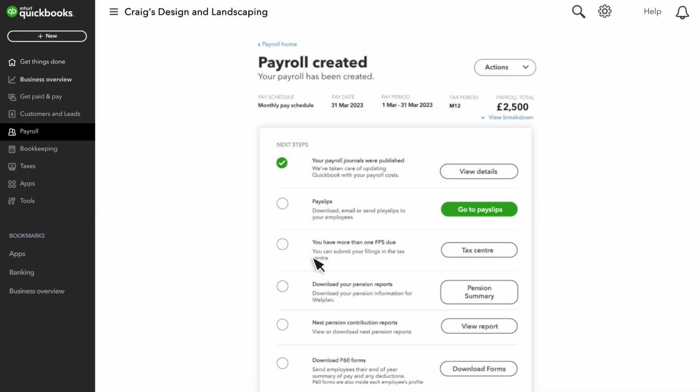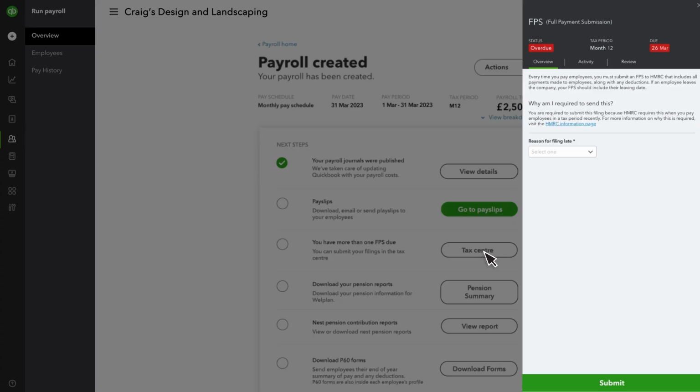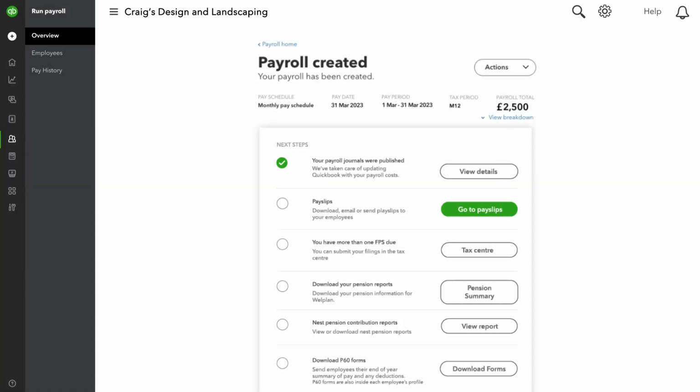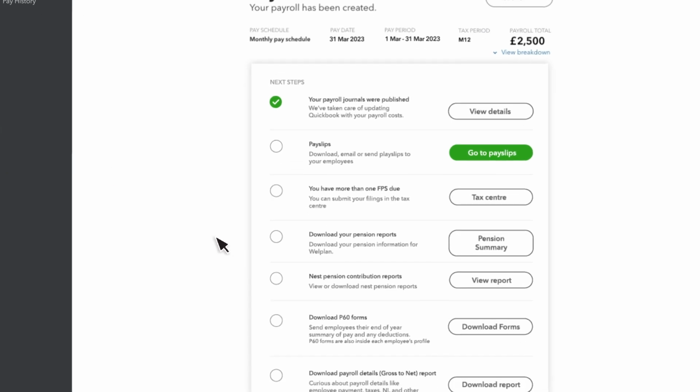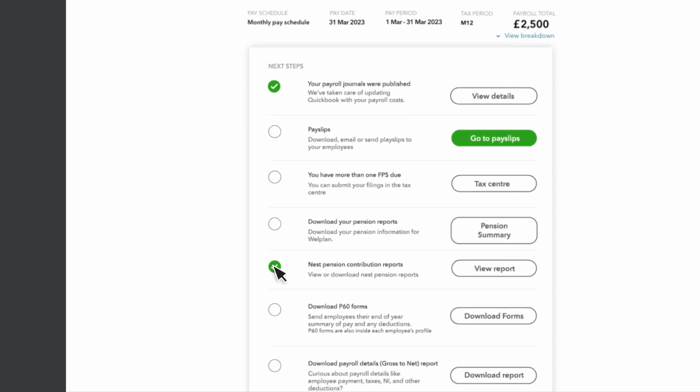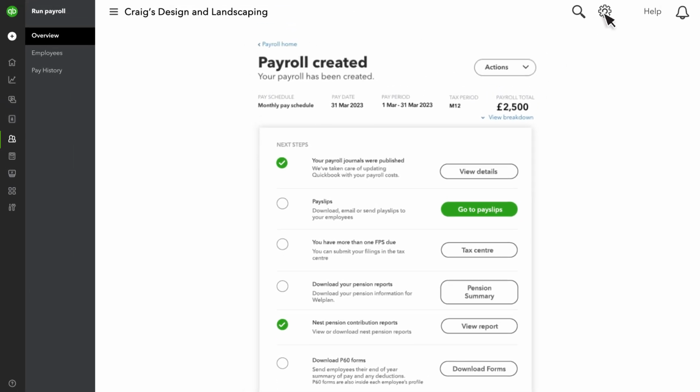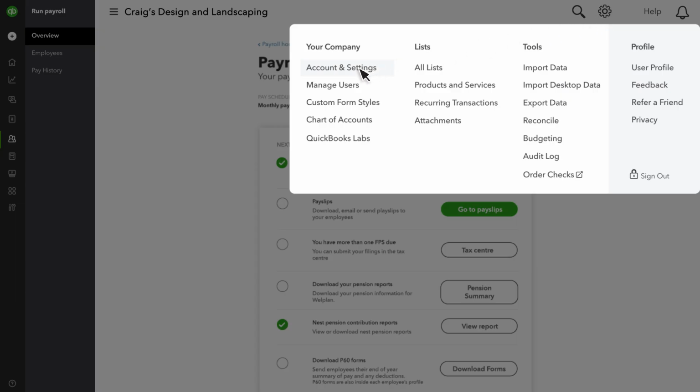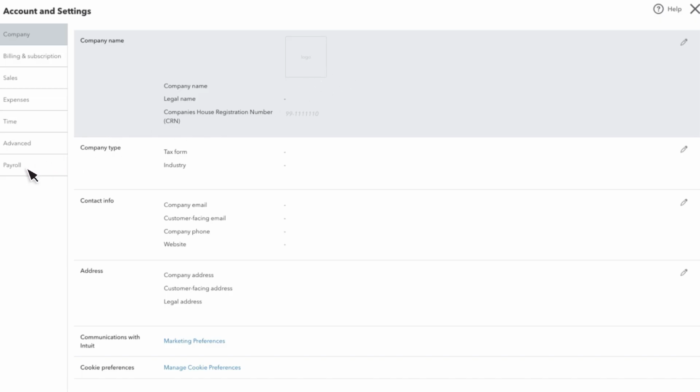QuickBooks will automatically send your FPS to HMRC. If you don't have auto-submission turned on in QuickBooks and need to submit an FPS manually, you can do so from your to-do list. You can view your submissions in the Taxes tab. If you have Nest turned on, QuickBooks will automatically send pension contributions each time you run payroll. To turn this on, go to your Account and Settings and select the Payroll tab.